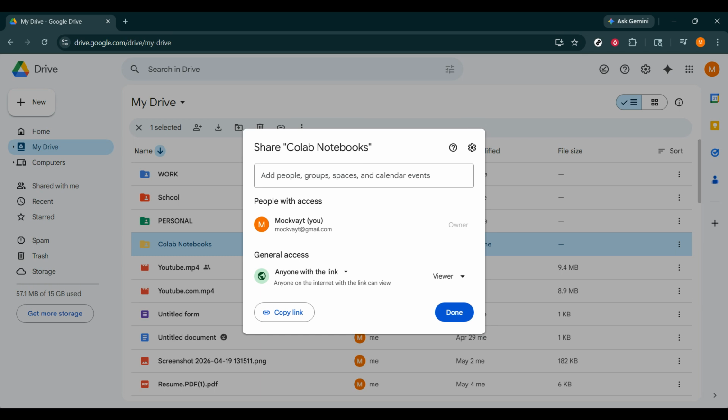Now let's go over the second method, which is sharing by email. This is the better option when you want to give access to specific people only. To do this, right-click the folder again and click Share. In the sharing window, go to the section where you can add people and groups. Type in the person's email address.